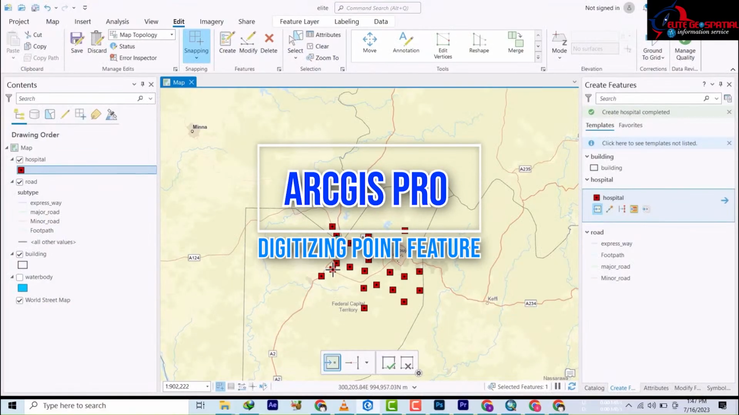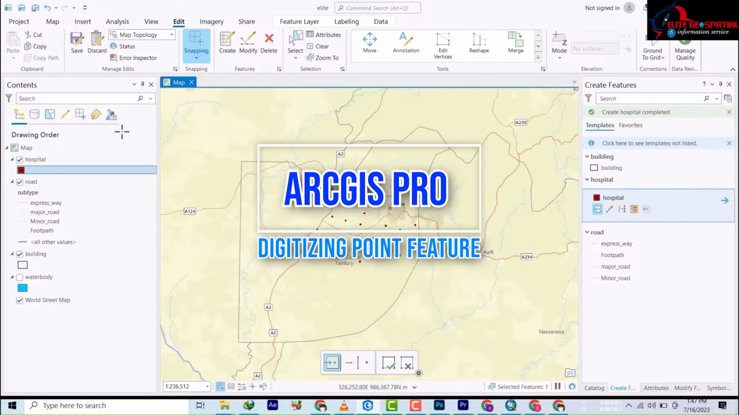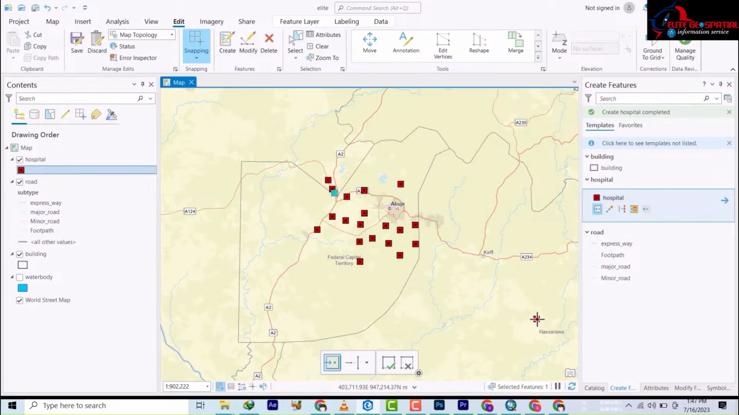And welcome back to our video tutorials. In the last video we looked at how to round up the digitizing session, and how to digitize feature points. In this video we're looking at how to edit attributes. So from the last video, just click save to save this work, and then we move to how to edit.